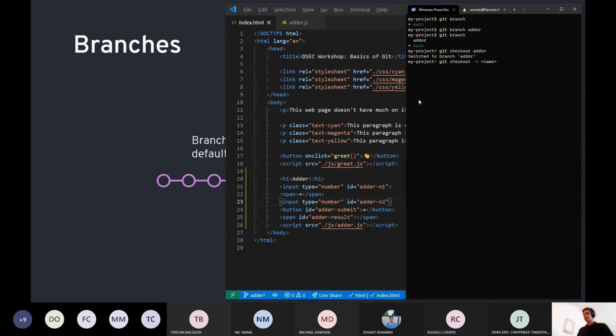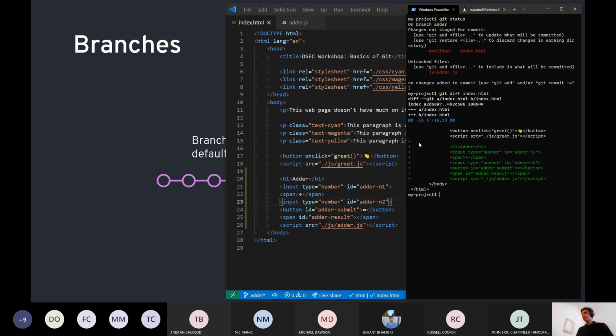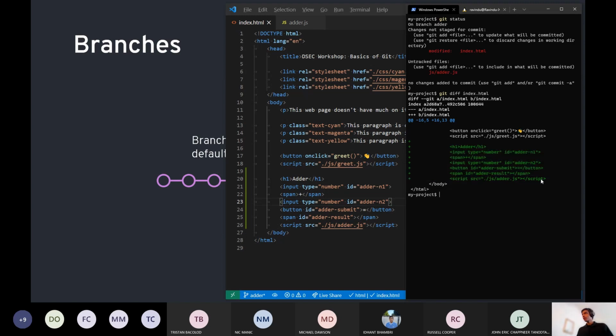So let's go back to our terminal. Once again, we could do git status to view our changes. We see that git understands that we've modified index.html. We could do git diff index.html to actually view the changes that we've done. Sure enough, the same changes show up here.